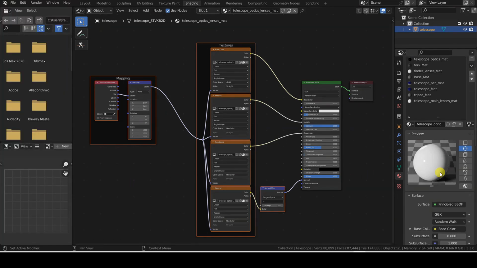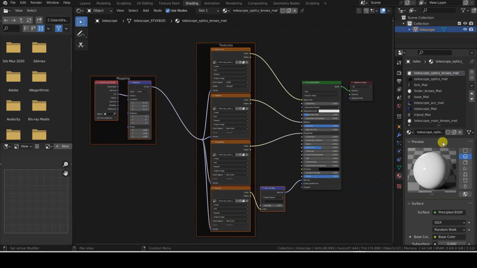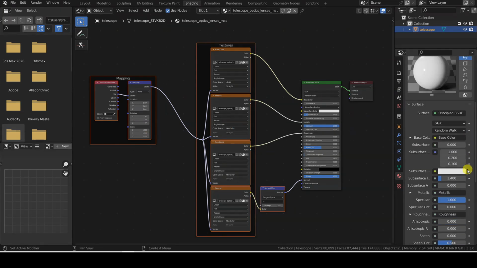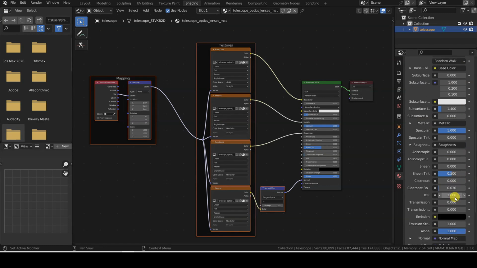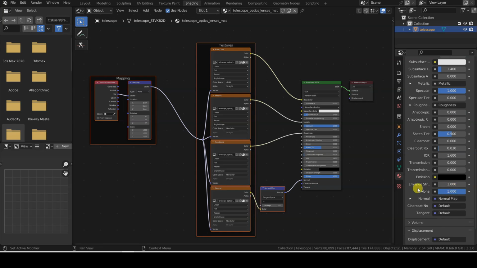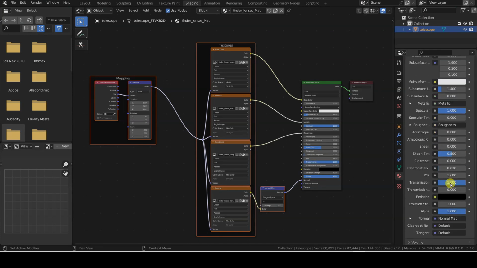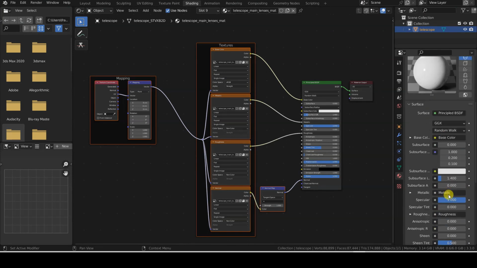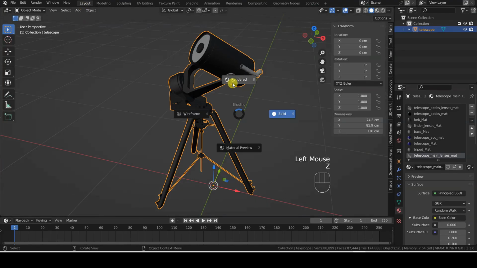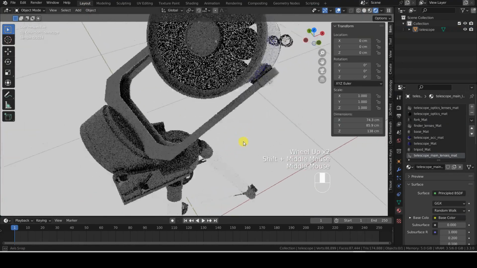Now let's see how to set up a transparent material in Cycles for the lenses of the telescope. The telescope has 3 submaterials for which it is necessary to set up a completely transparent material. These are optics lenses, finder lenses, and telescope main lenses. For these 3 materials, we need to make sure that the alpha value is set to 1, as it should be by default. We will then need to set the transmission value of these submaterials to 1. The result should be evident in the rendered preview mode in the 3D viewport window.